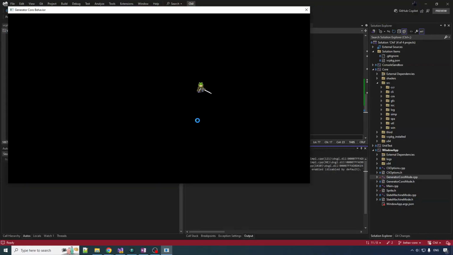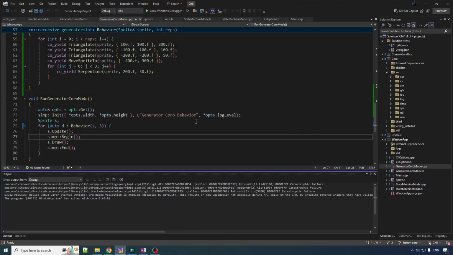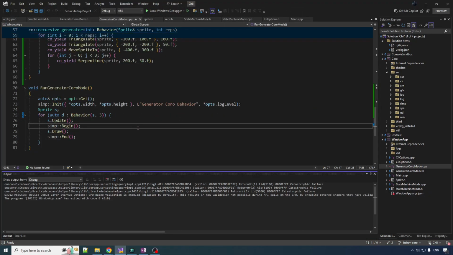Here's our complex sequence. There's one triangle. We go to the second triangle. We go to the third triangle. Now we do our serpentine. There, we're doing our serpentine. There's 3 iterations of serpentine. Go back, do the first triangle again. Okay, here we are in our third iteration, second triangle, third triangle, and the serpentine. And it should close after it finishes this one. There you go. So I think that's pretty much what I wanted to show you here.